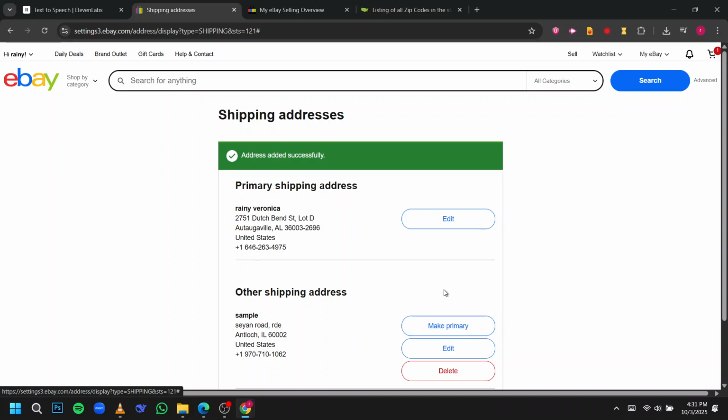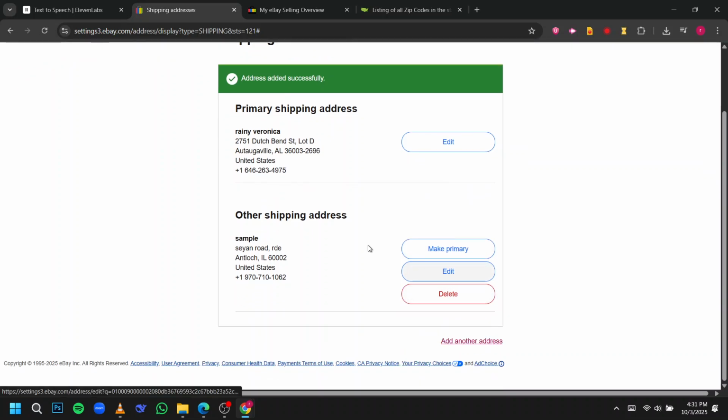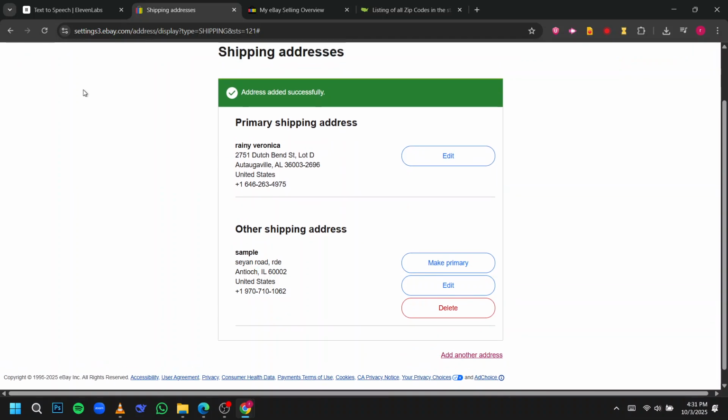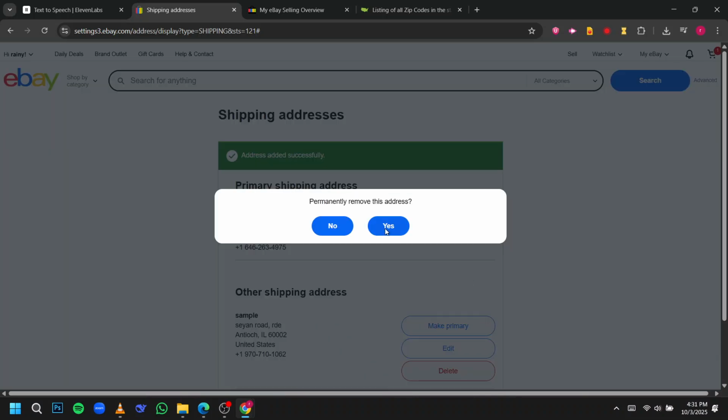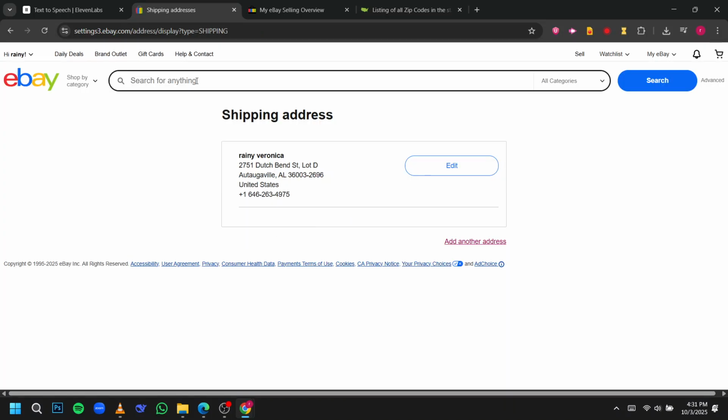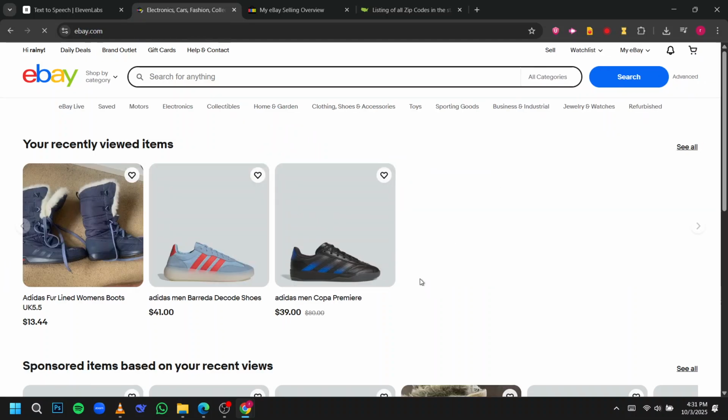And that's it. You've successfully navigated through the steps to delete a shipping address on eBay. Keeping your account information current not only simplifies your online shopping experience, but also enhances account security. Remember, regularly reviewing your saved addresses can prevent shipping mistakes and ensure your packages always reach the right place.